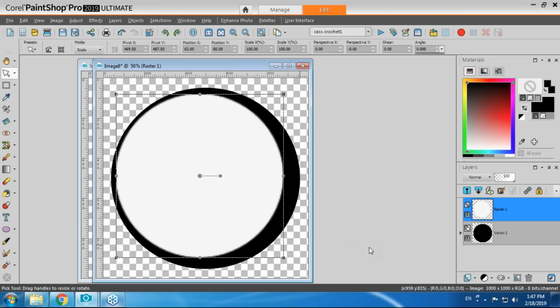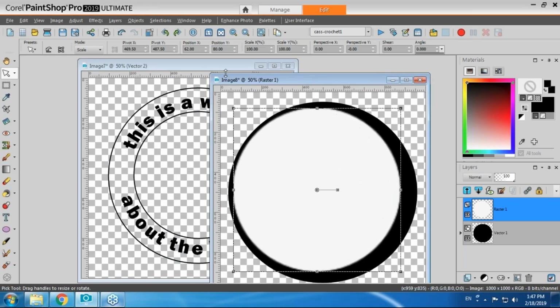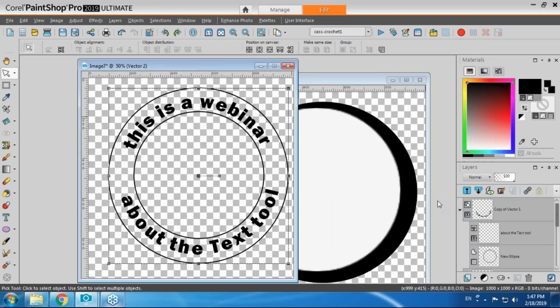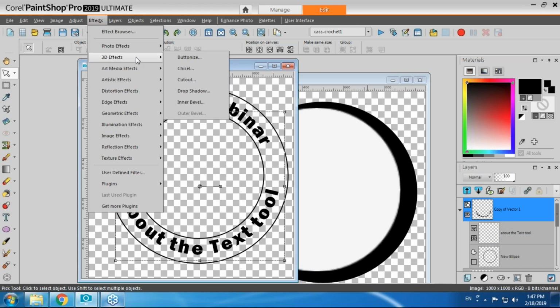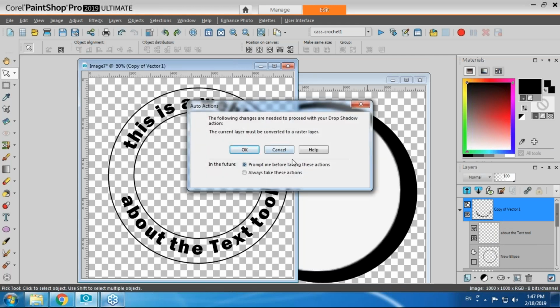That's perfect, thank you. Another question: is there a way to make a drop shadow on text? Yes and no. There is a way, and let's see it. Typically, you're not going to be able to add a shadow because the shadow needs to be applied to a raster. So if I have my text here and I want to apply my drop shadow, it will ask me to convert it to a raster layer, which I could do, but then I lose the ability to edit my text later.